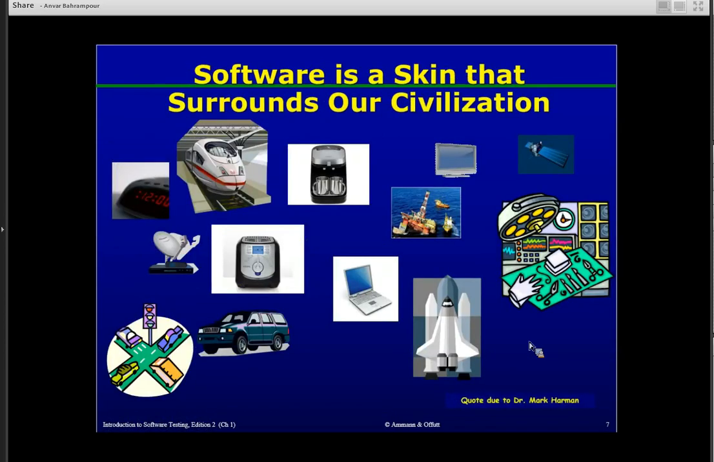Today, in our civilized life, we get several services from different providers, such as transportation systems, educational systems, and financial and medical infrastructures. And as you know, software is an essential component of this infrastructure. So we could say simply, software is a skin that surrounds our civilization.